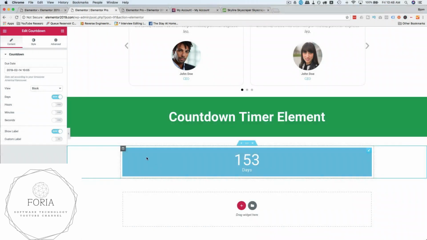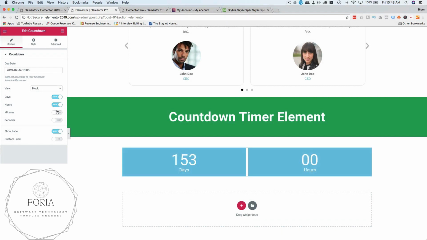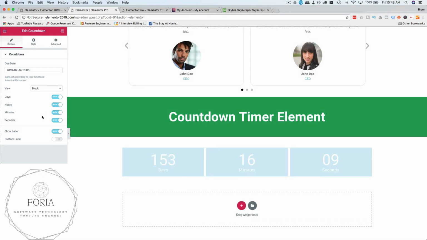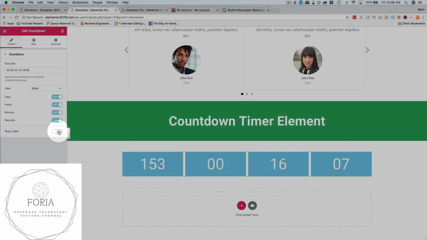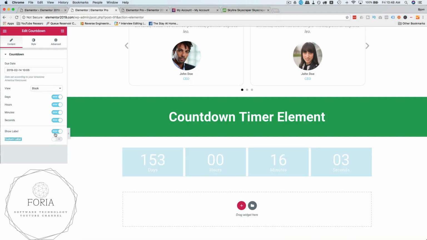Number of days to Christmas. You can have it here. You can have them all on. You just turn hours off and have days and minutes. You can either show the labels, which is the days, hours, seconds, minutes, or not show them.